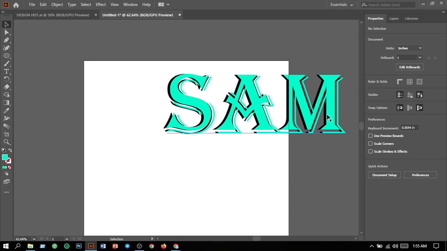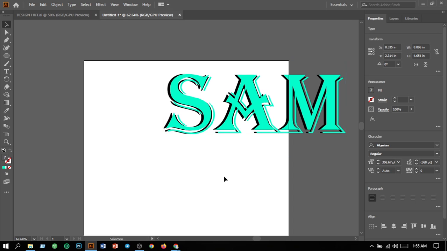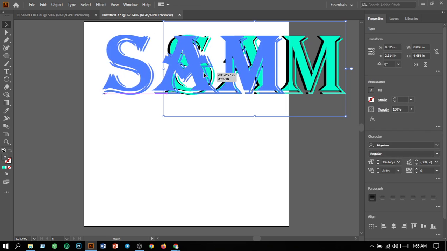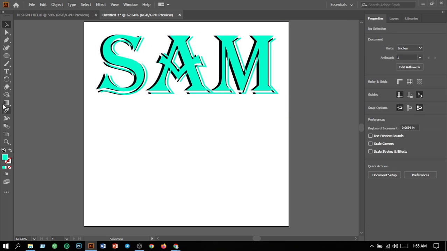You can see here the back is black, and the upper is small blue. How does it look? I think it looks pretty good. Then I will go for the next design.